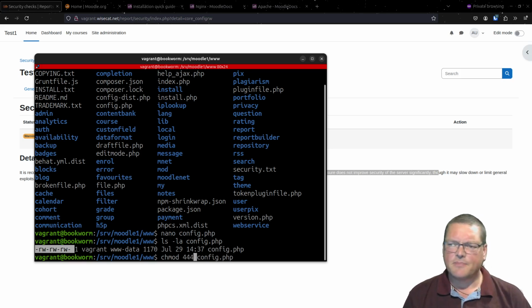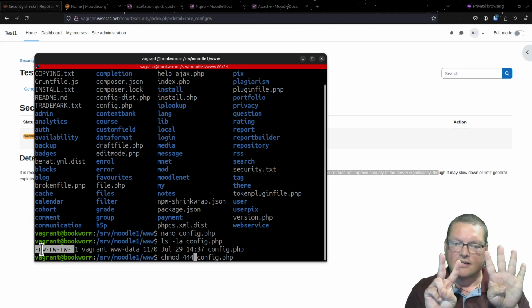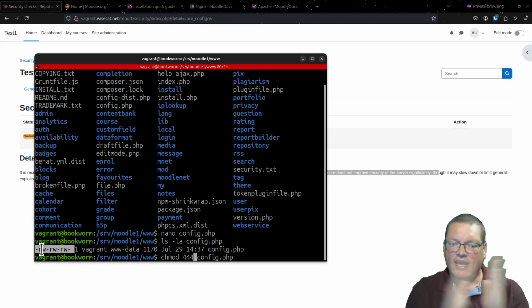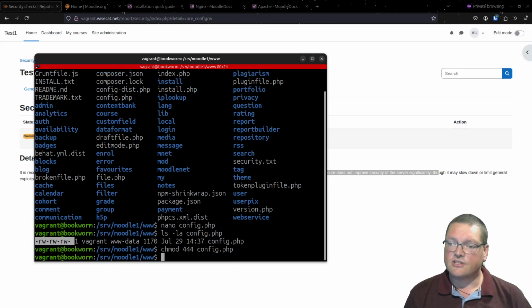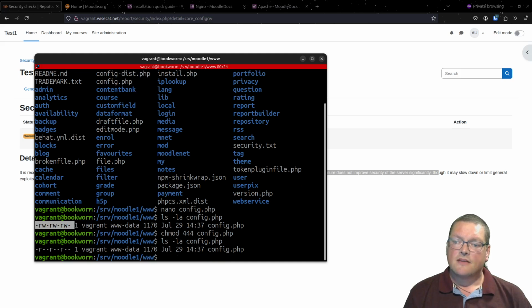Now, okay, file permissions and everything is a big topic in its own right, but basically there are 3 types of permissions you can add: read, write, and execute. And read is 4, write is 2, and execute is 1. Now you add those together and that tells you what it is. So read is 4, and so 444 we'll change it to read. So now we've only got read permissions on that, and that will have solved that problem there.